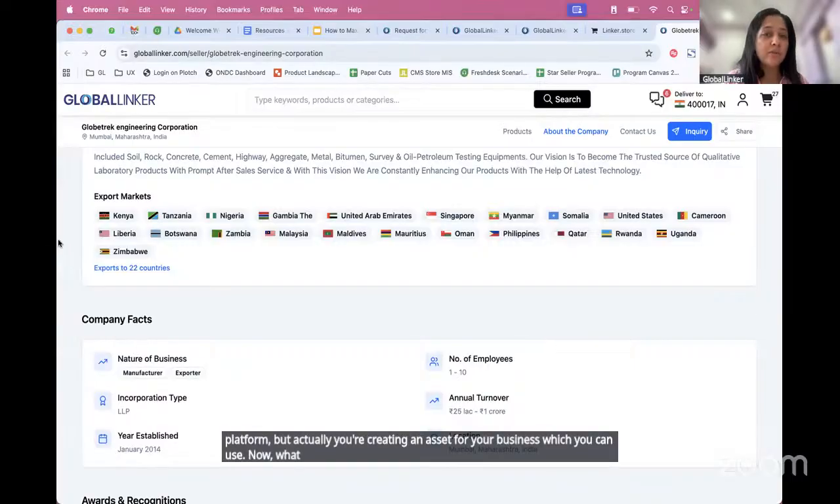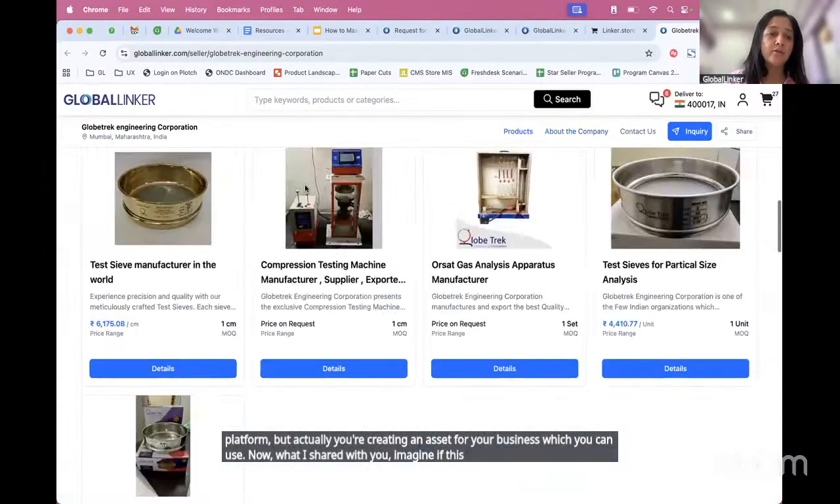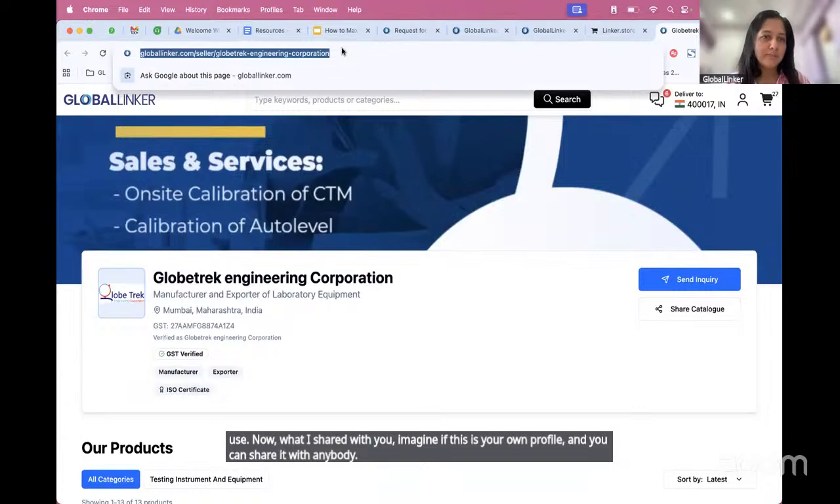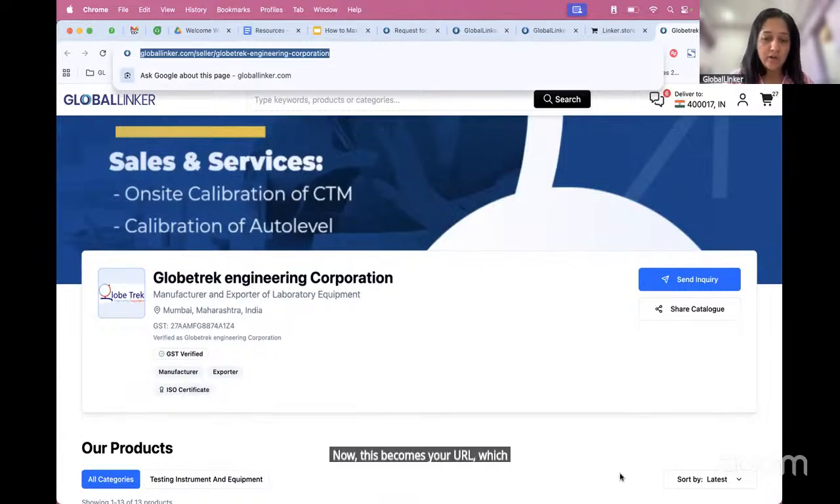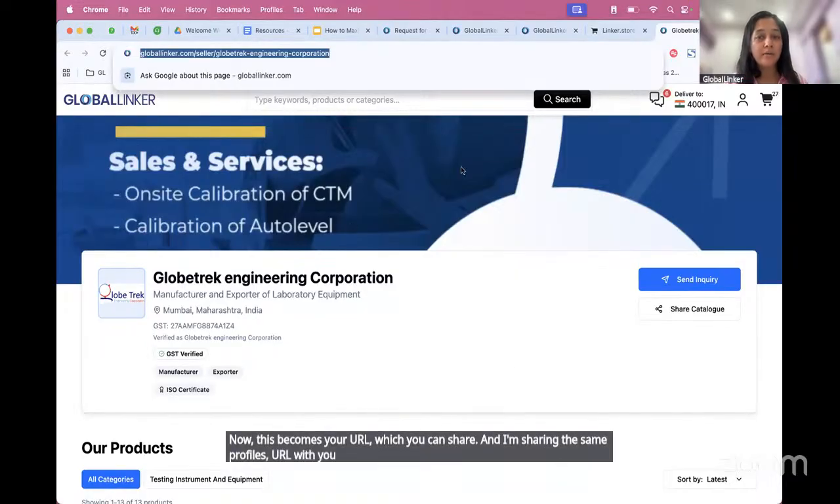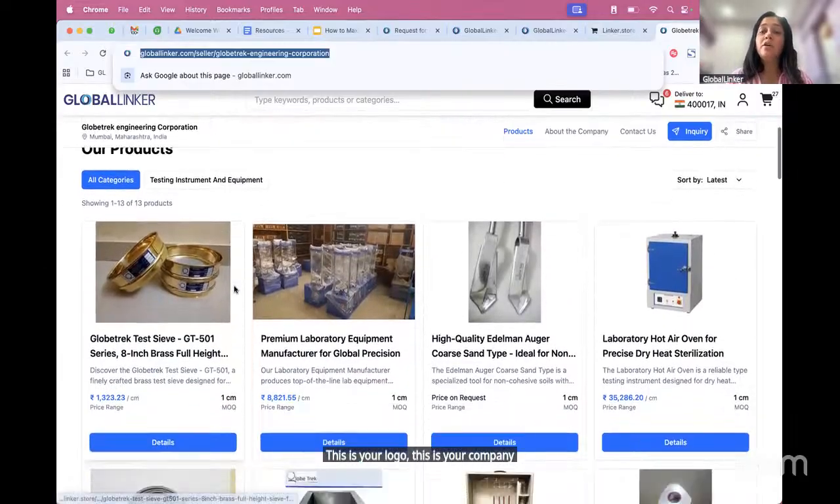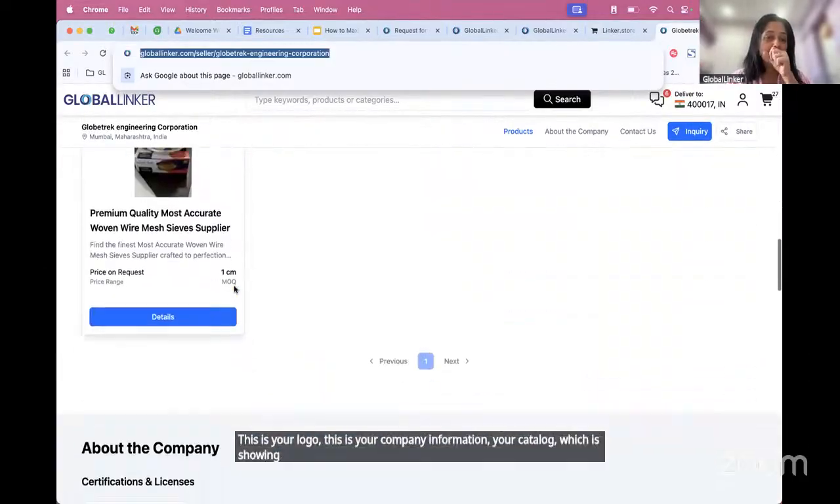Now, what I shared with you, imagine if this is your own profile and you can share it with anybody. Now, this becomes your URL, which you can share. And I'm sharing the same profile's URL with you. Now, imagine you had updated a banner. This is your logo. This is your company information, your catalog, which is showing over here.